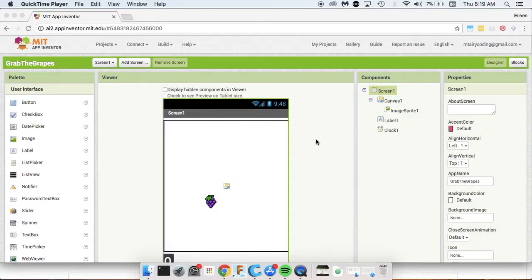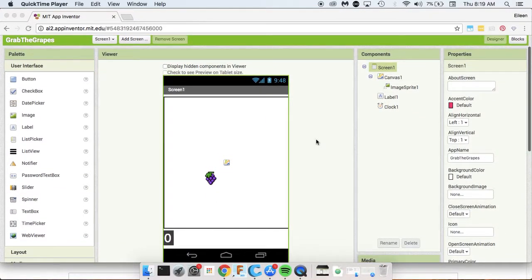This is my Grab the Grapes app. It works, but it looks boring. I will show some ways to put backgrounds on the canvas. This will make it look nicer.